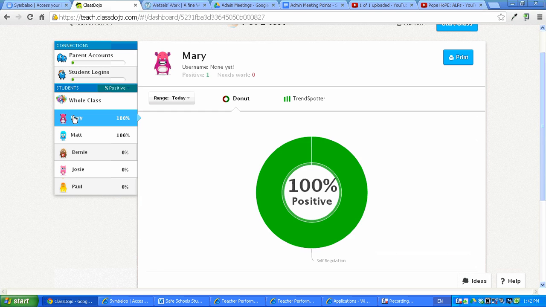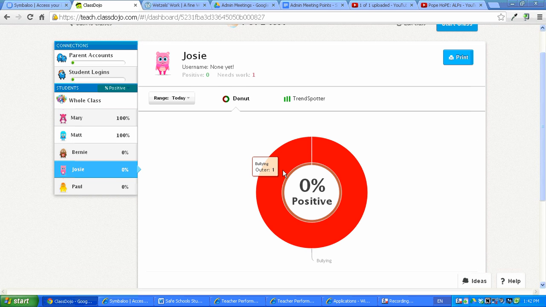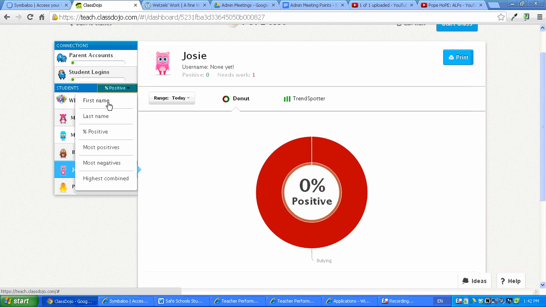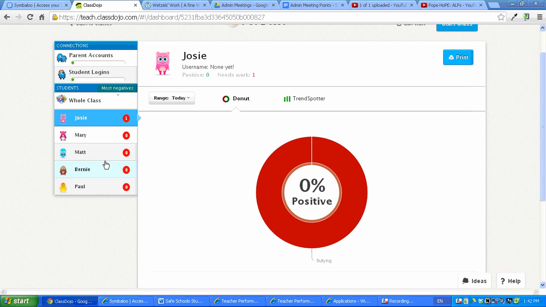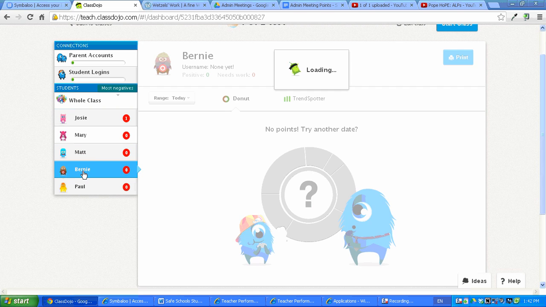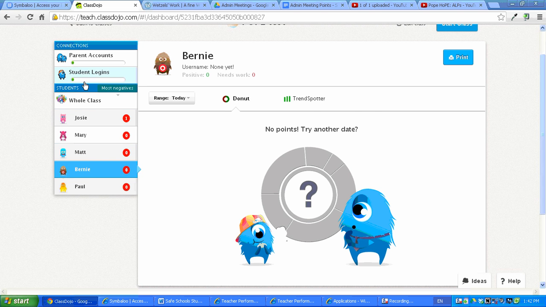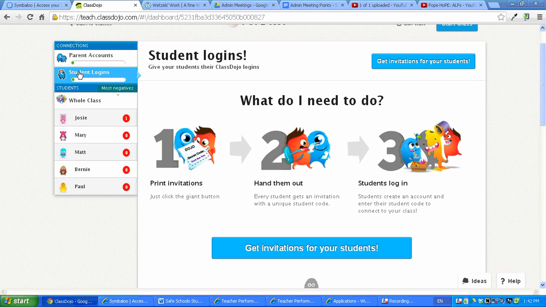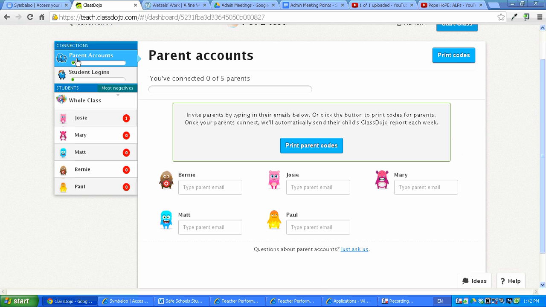Also, you can track individual students, so you could see what Josie was doing. So she had a tough day because she had some bullying there. So there wasn't anything positive there, but there was some negative stuff there. So you can see that. So you can break it all down and go through it. The great thing about it is students can log in and just see themselves, or parents can log in.